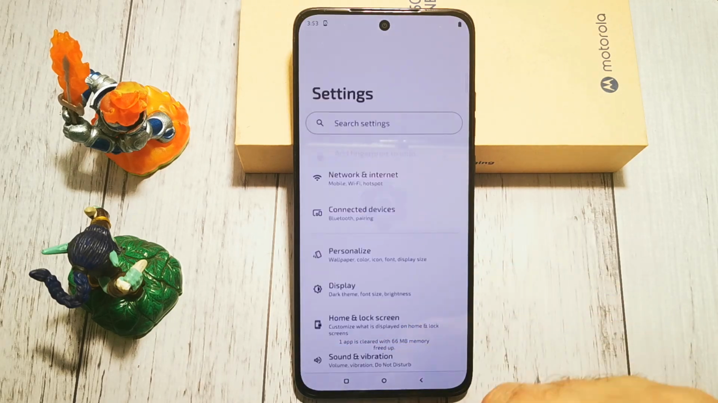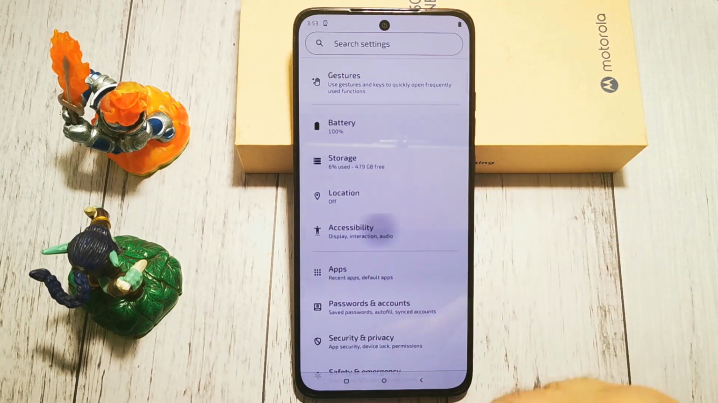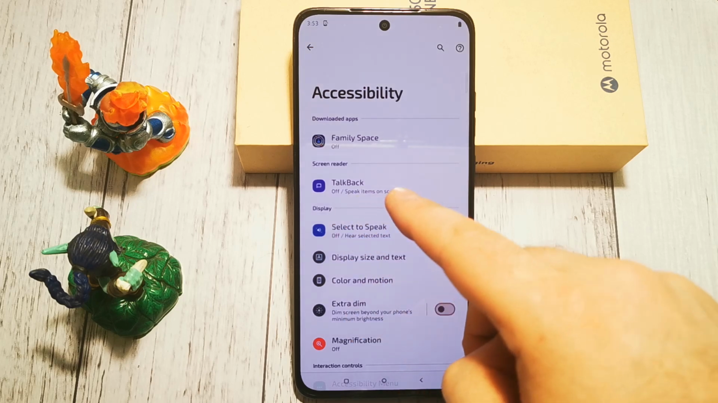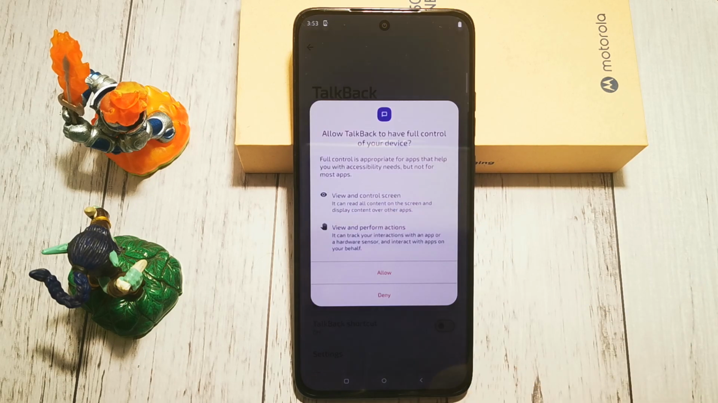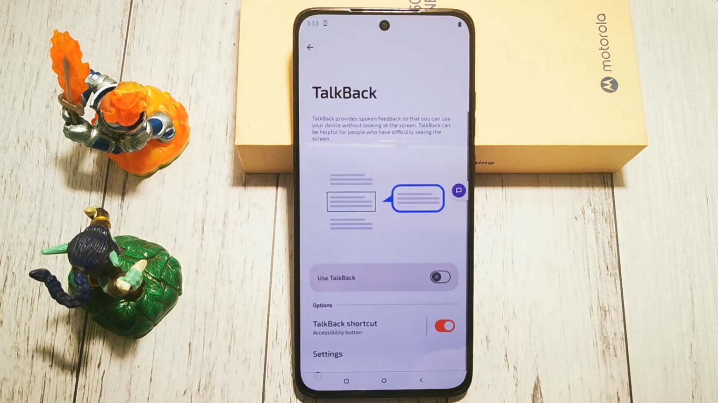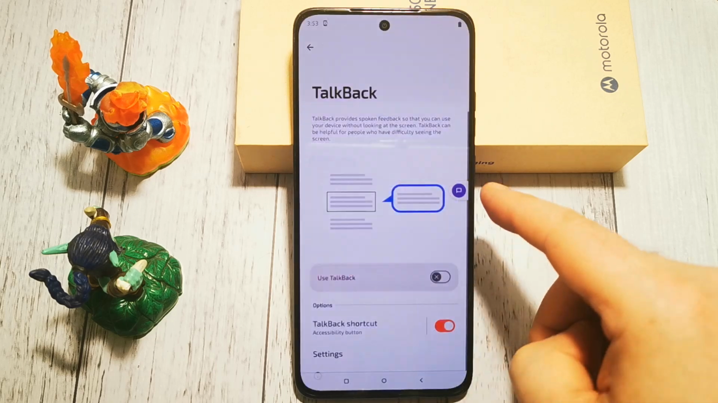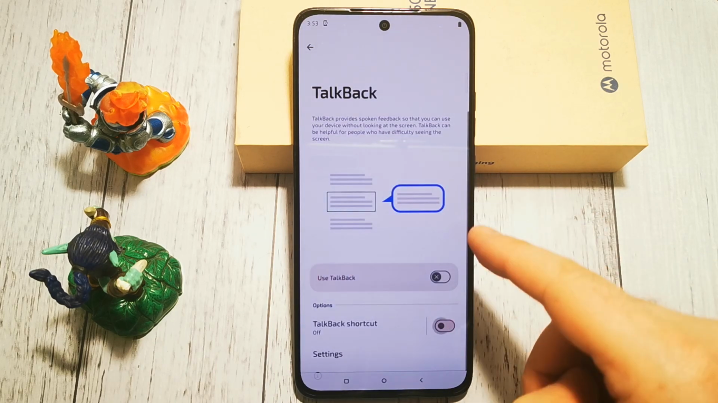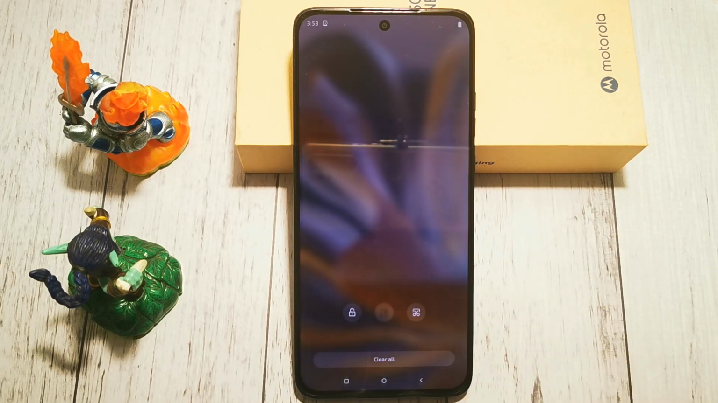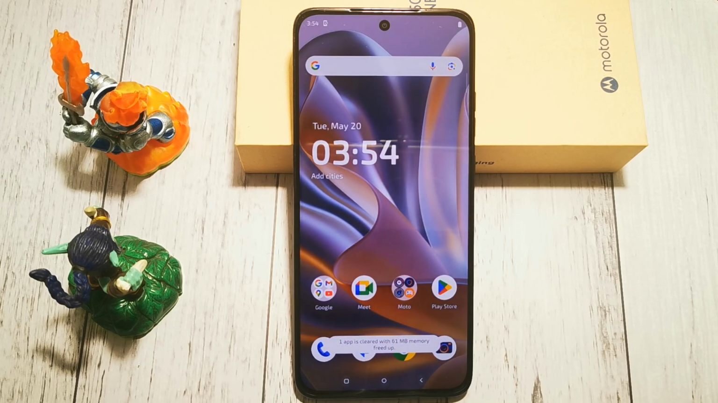So settings first, then accessibility options menu, and here is TalkBack, shortcut on and shortcut off. On, as you can see, we have our button here, and off, and the button is gone. Or the function that is under this button with other accessibility options.